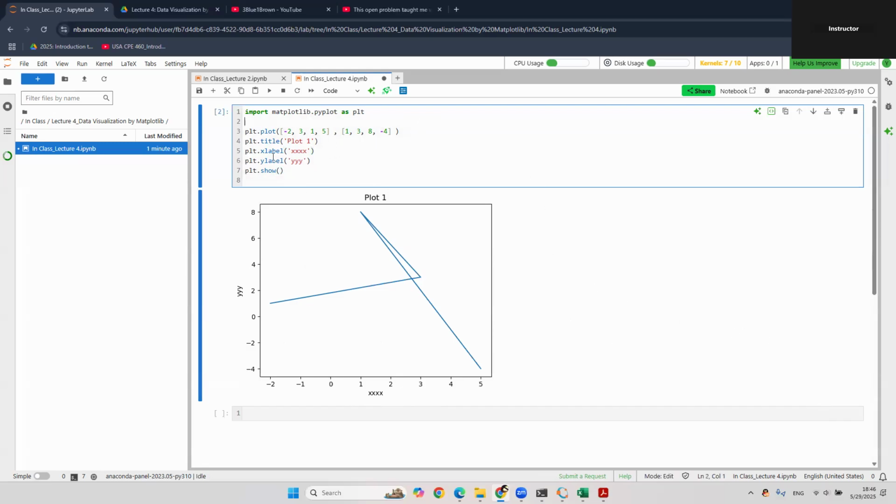And be careful here. This means x1 equals -2, y1 equals 1. And here you can see, let me just show. You can see this point, you see it? It's -2 and 1. And the second point would be 3 and 3, which is this point. And the third point is going to be 1 and 8. The last point is going to be 5, -4. Here we go.